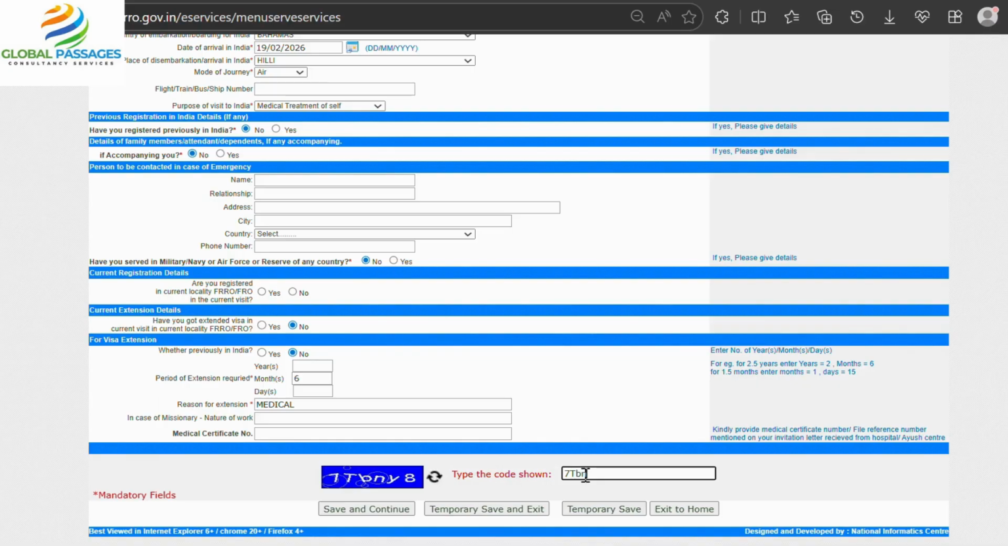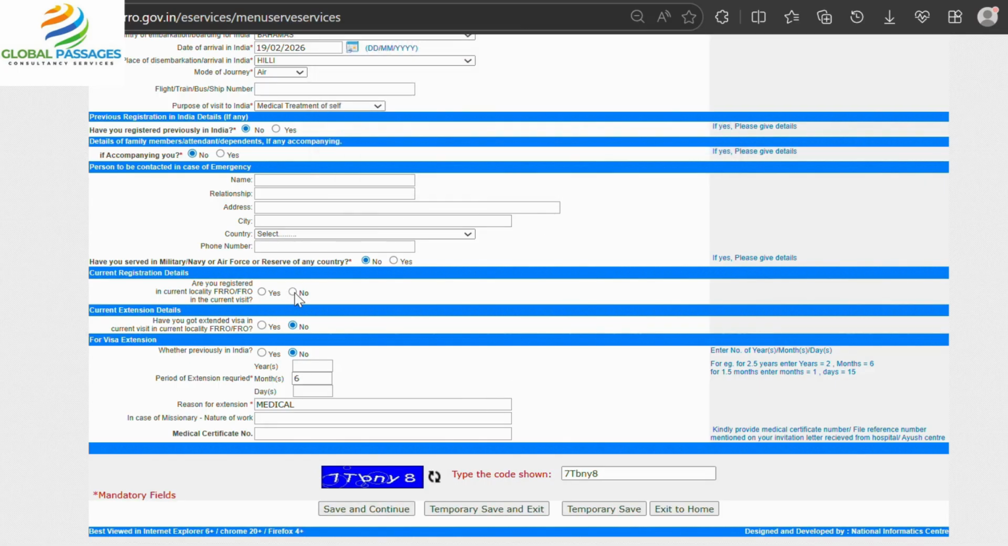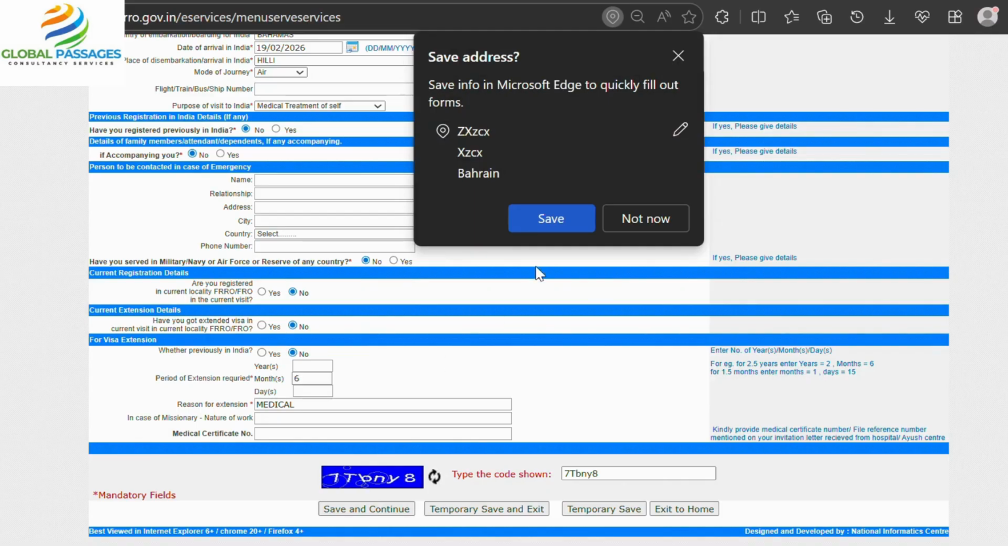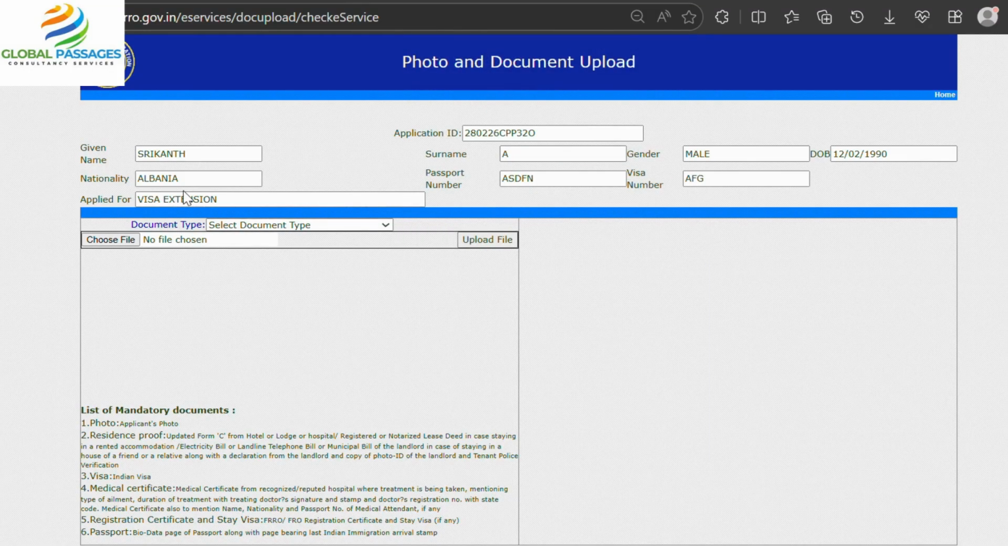Save and continue. Have you registered earlier? I'm registered, right? As a new applicant, it's not allowed. So once you fill in the details, it will go to the next page.